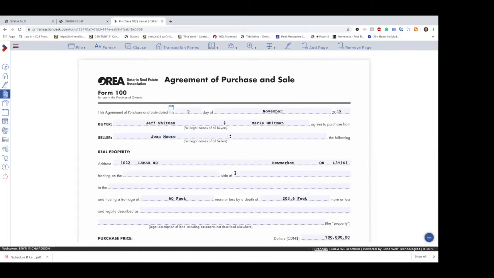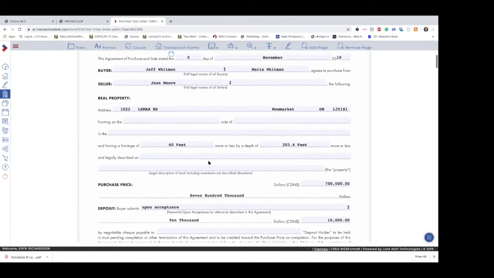Okay. So the agreement of purchase and sale dated the 5th of November, 2019. We've got Jeff and Marie, we got Jean, the real property. And this is where we notice certain things are missing. So fronting on the north side, for example, of Lamar, right? We know how to do this. City of, in this case, it's the municipality of Newmarket. You've got the frontage that I put in earlier. You can see how that worked.